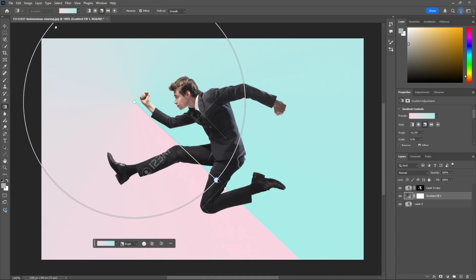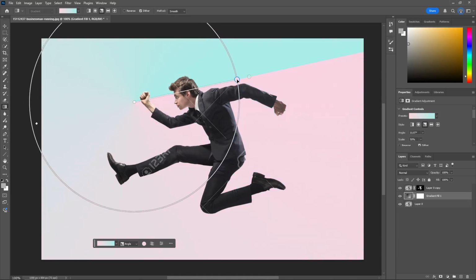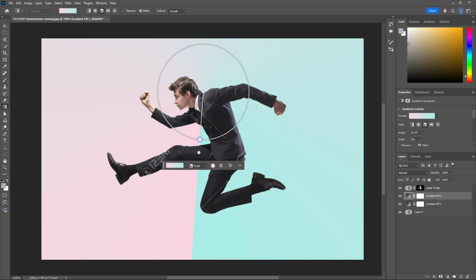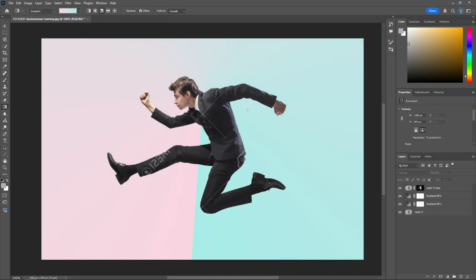And there you have it, a beautifully blended gradient to enhance your image or design. Exploring these steps allows you to bring creativity and professionalism to your work in Photoshop.